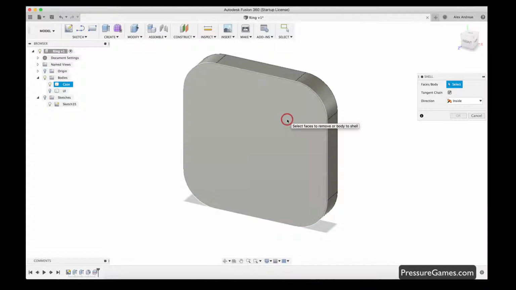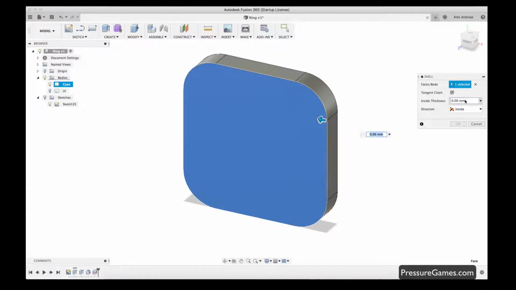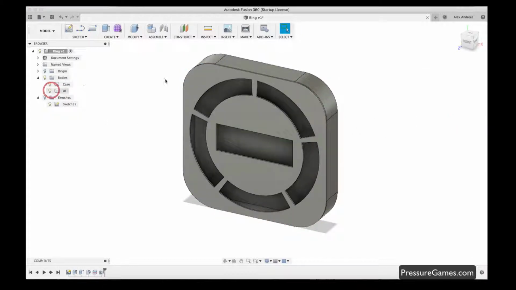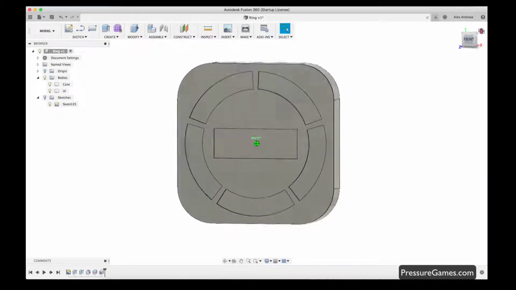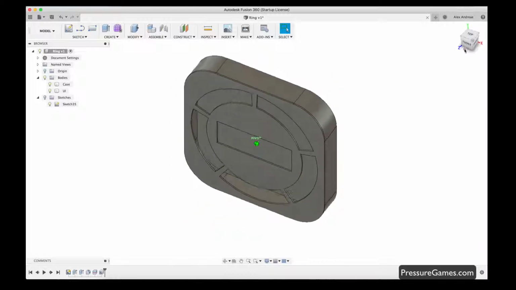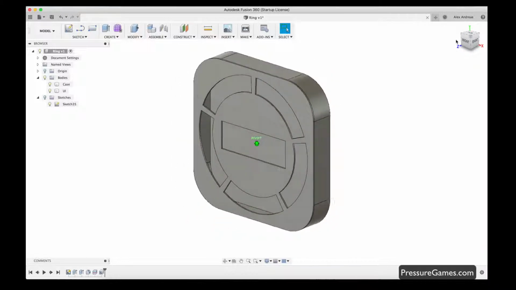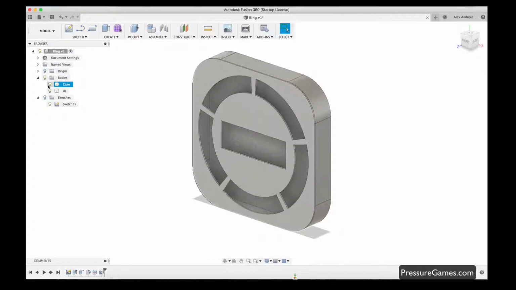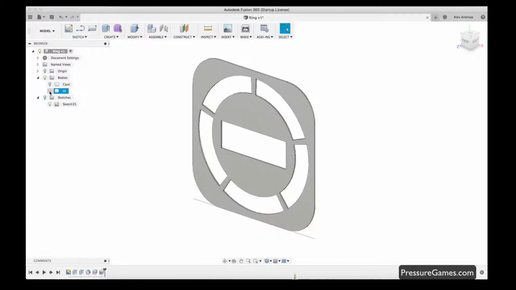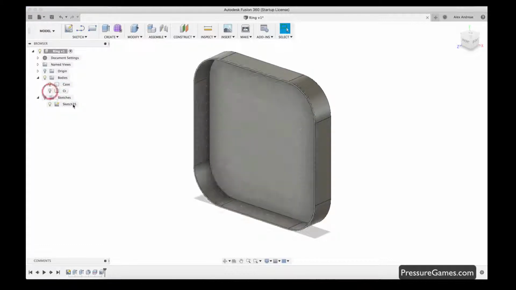We say we're going to shell this, and again we want to do wall thickness here, and there we go. You now have two different bodies. It's hard to sometimes see that they're actually two different bodies, but you have two different bodies here. You have your UI, and then you actually have the case. These are ready to be printed.